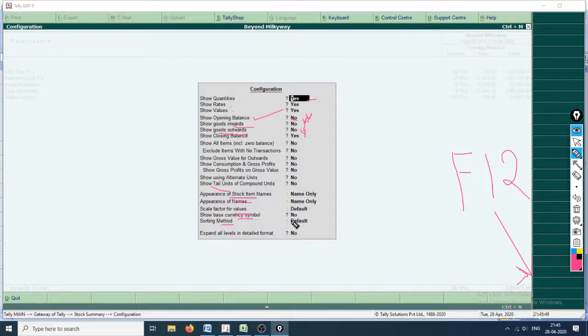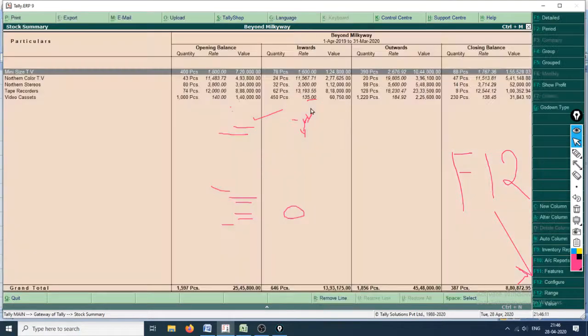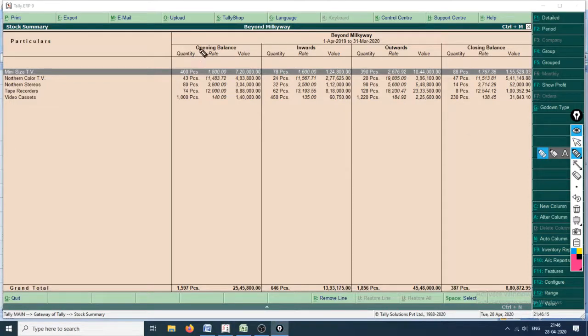Show base currency symbol. If you want to see rupees right here, you can. Sorting method is default. Okay, so let's click yes to all those which we want. That is yes, yes, yes. Y enter, Y enter, Y enter, and then keep pressing enter until you exit this page. Okay, magic. This right here says opening balance. This here says inwards. Inwards is purchase minus return.